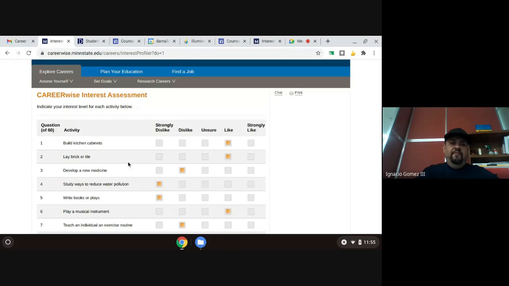Okay, so the first question is, would you like to build kitchen cabinets? If that's something that you really like to do, you would put strongly like over here. If that's something that's okay with you, you might put like, right? If you're unsure, you don't know, you would put unsure. If you think it's something you wouldn't really like to do, you could put dislike. And if you know it's something you wouldn't want to do, put strongly dislike.